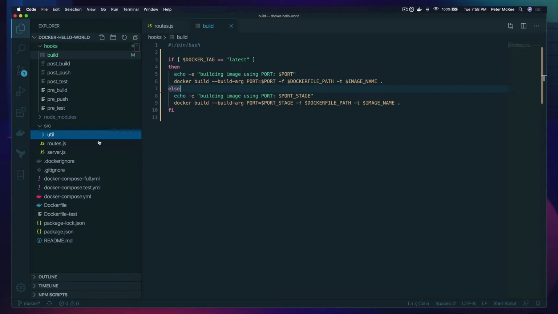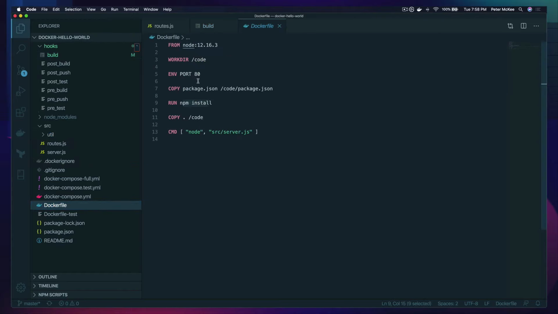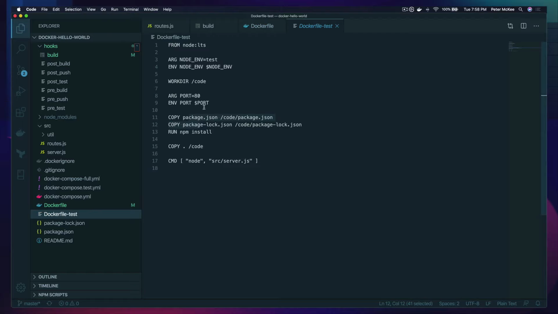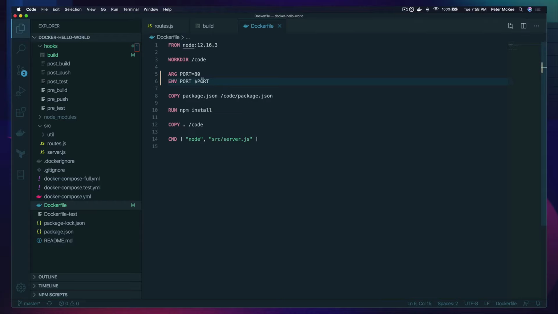If you remember in our Docker file, we set up an environment variable and we called it port 80, right? So we can add an arg here. We can call it port, and we can set this to default to 80. And then down here in port, we want to set this to port. Okay, so let's save that, and I'll show you. If you remember in our test, you'll see the same thing here. The argument port equals 80, environment variable port, and it sets it to the build argument. So that's what we did here.